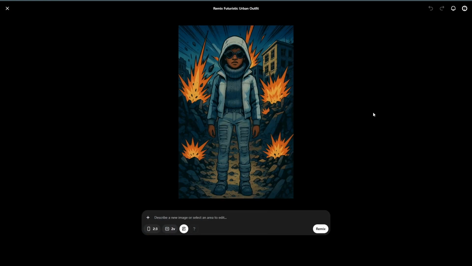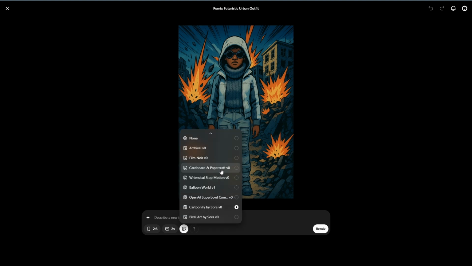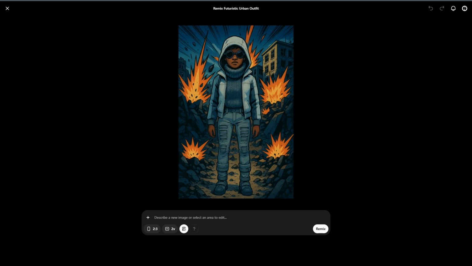For this image, I started with a generated picture of the character, and I was just testing out presets that Sora has. So all these down here are presets, different styles: film noir, balloon world, cutout cardboard, cartoonify. It was cartoonify I tried with this one, but you can play around with the different styles.